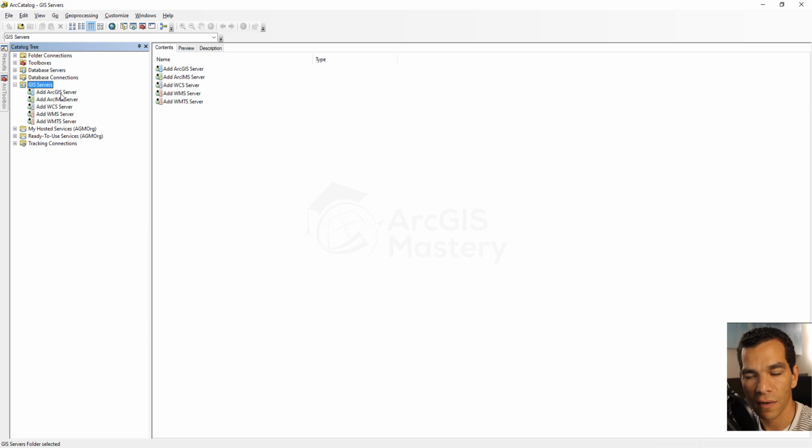We have ArcGIS server, which is basically if you have ArcGIS server installed somewhere, you will have URLs that can connect to the map services that are published on this ArcGIS server. And in a minute we will see how we can connect to that. ArcIMS is Internet Map Service, and it's another type of Esri map service. And these three here, WCS, WMS, WMTS servers, are not Esri servers, but other available map services that you can connect to. So let's see what each one stands for.